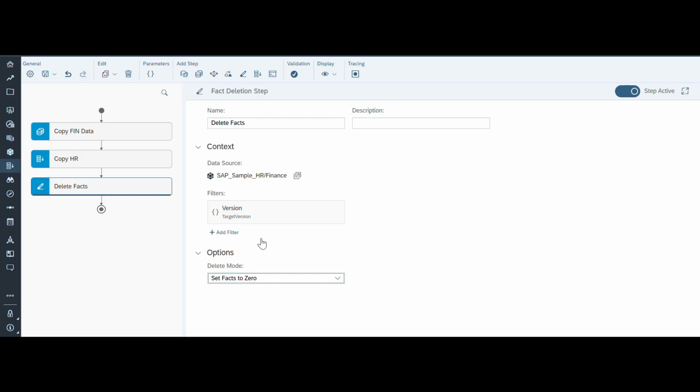Now, whenever you are adding a delete fact step in your data action, be very careful. Add all the required filters and make sure that you are running this data action on a subset of the data. Okay.